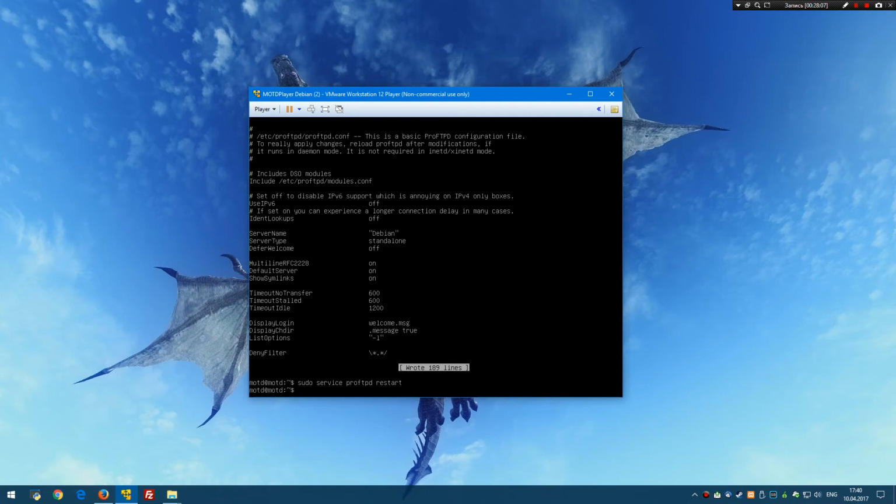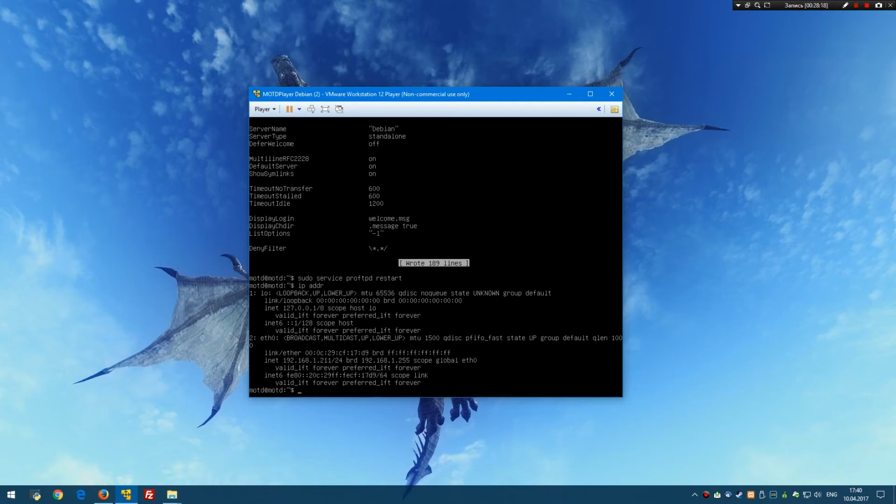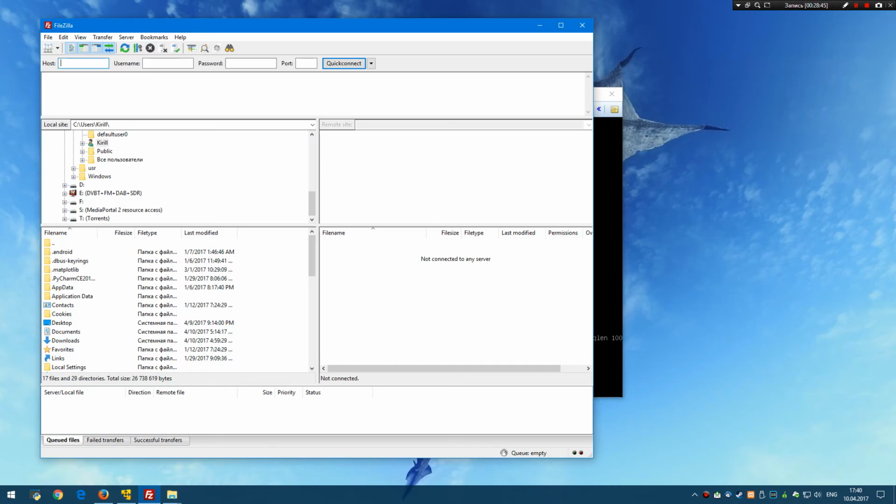And we also have to know the IP address of this virtual machine. For this, we type in IP address, and you can see here our IP address. It's an IP address that was dedicated to this virtual machine by my home router. It ends with 211. We will remember it and launch FileZilla.